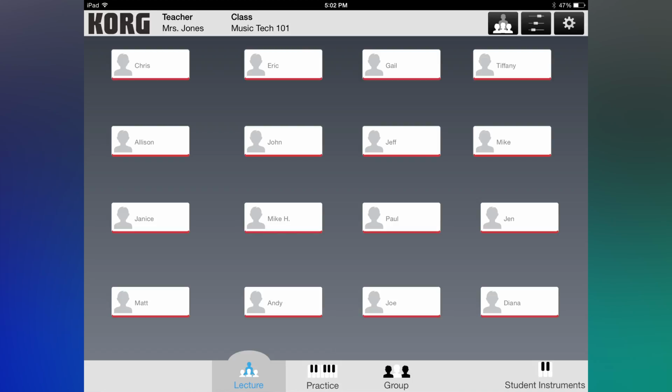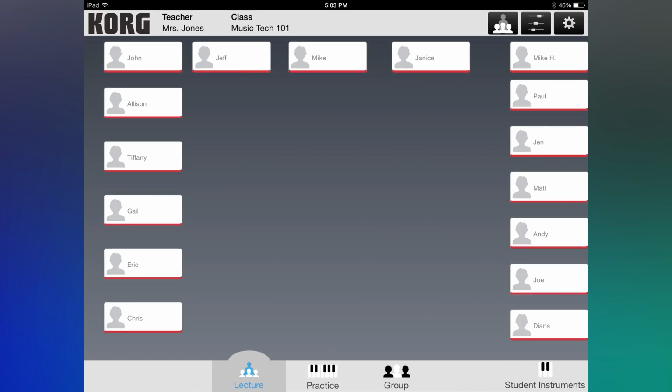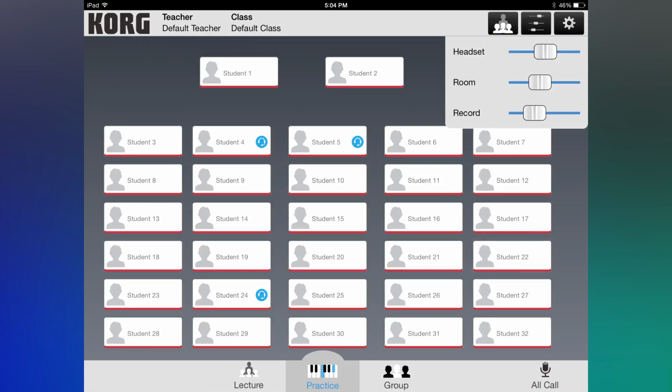In lecture mode, students will only hear the teacher's instrument and voice, making this the perfect selection to provide class instruction. In practice mode, the students will hear only their own instrument and computer audio during practice. The teacher has the ability to eavesdrop on any student with a simple double-click or tap. Double-clicking again will establish two-way communication between the teacher and student.